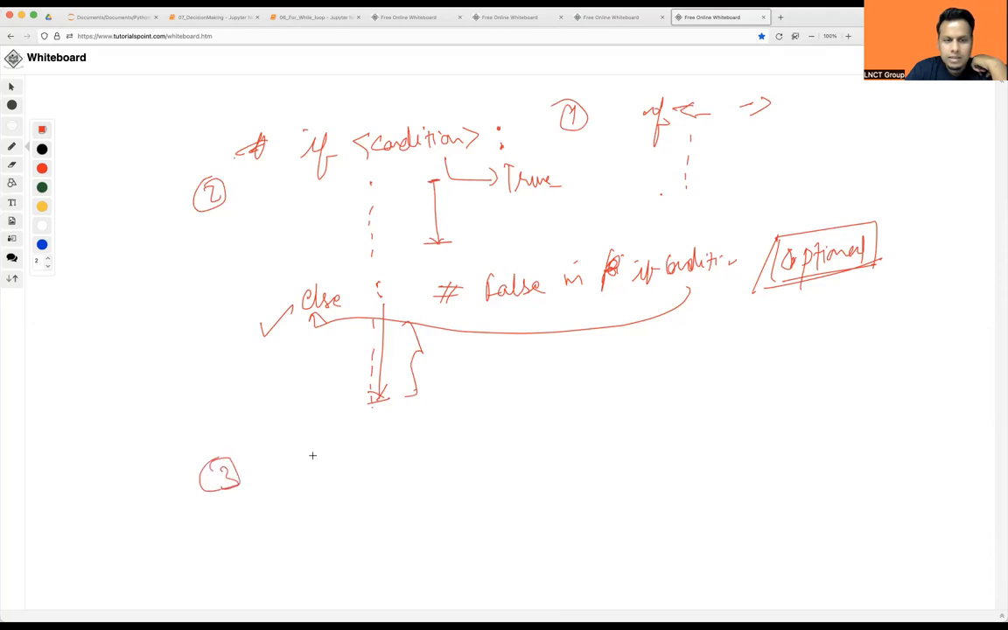Okay, third one is multiple if-else. What happens basically? You write if, then put a condition here, and do this set of execution. Else, we have something called elif. Again, you put a condition. Let's say you are going to have multiple conditions. This is not nested basically. This is a multiple if-else condition.